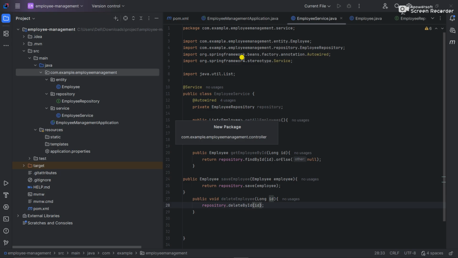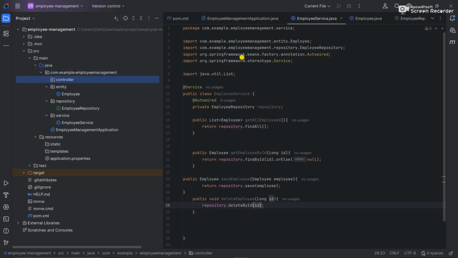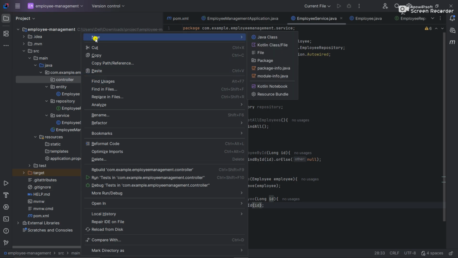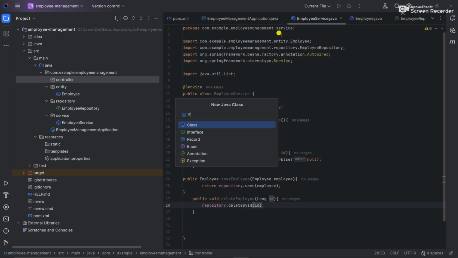Controller. Okay, controller package we will make. So we have created it. Now we will create the first REST API. So we will create a class, and it is the REST API of what? It is a controller of what entity? So it is the controller of the employee entity, guys. So we will give the name of this class as EmployeeController.